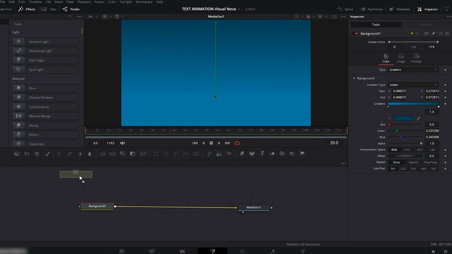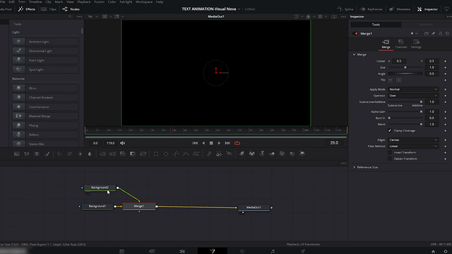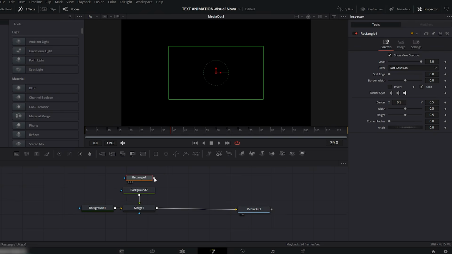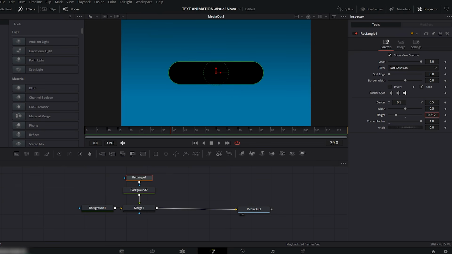Now add another background node and connect it with the previous background. Add a rectangle mask and connect it to this second background. Go to the inspector and increase the corner radius to the maximum. Now reduce the height so it starts looking like a proper lower third shape.